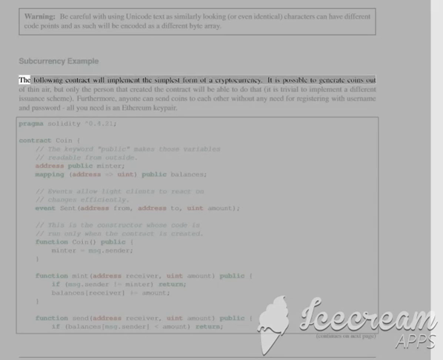Subcurrency example. The following contract will implement the simplest form of a cryptocurrency. It is possible to generate coins out of thin air, but only the person that created the contract will be able to do that. It is trivial to implement a different issuance scheme. Furthermore, anyone can send coins to each other without any need for registering with username and password. All you need is an Ethereum key pair.